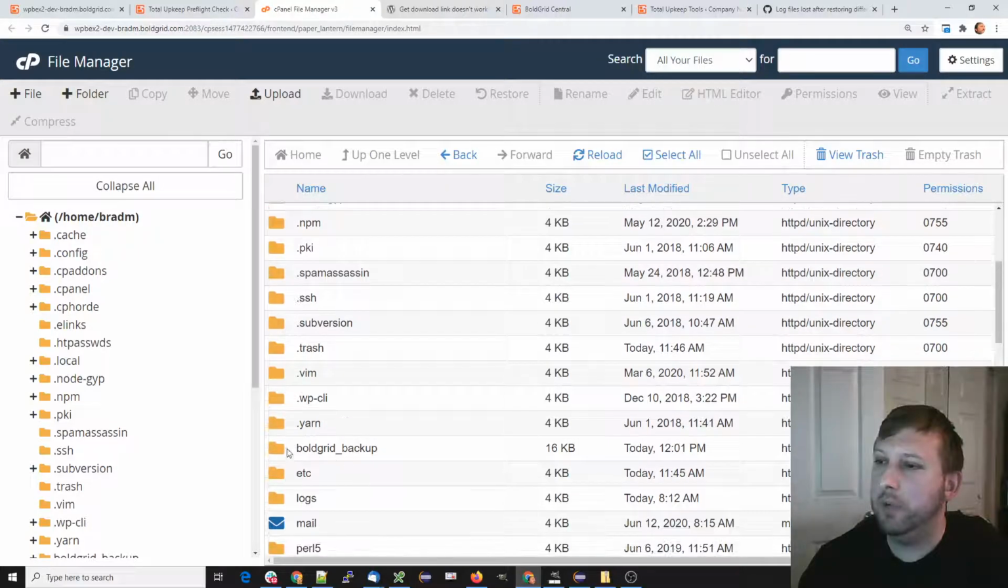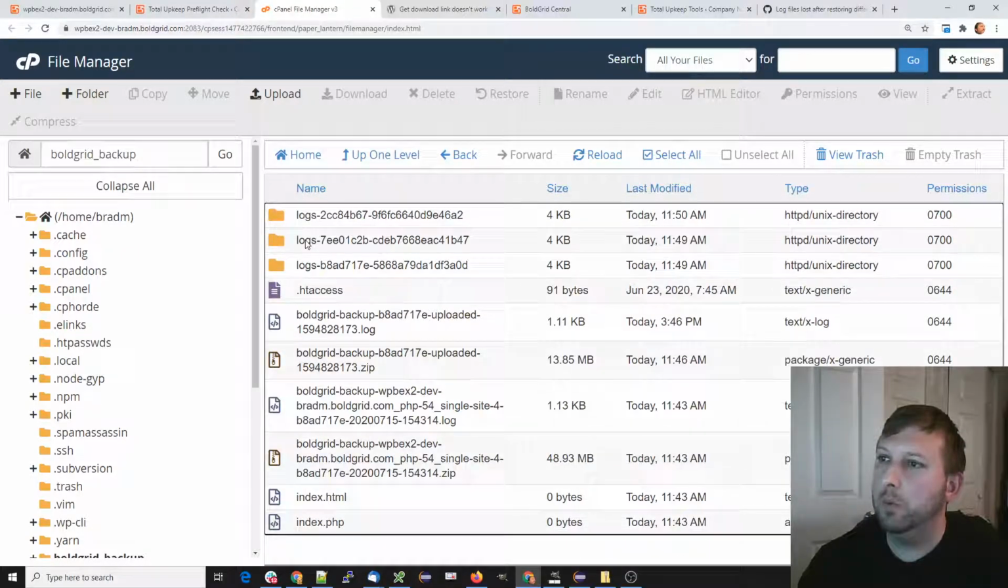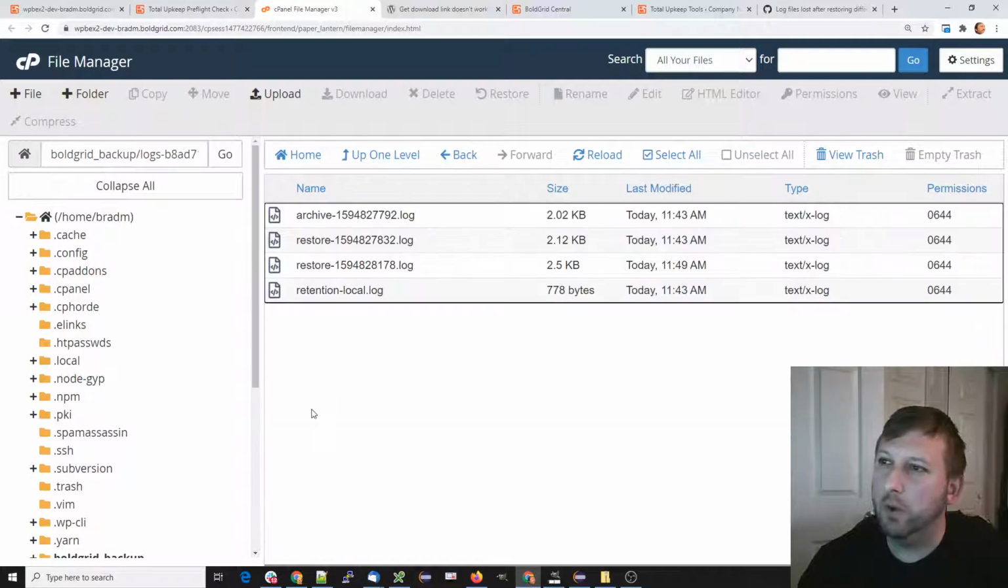Just find that backup folder, and then it's going to be in one of these logs directories. Go into one, find the restore. It's got the timestamp.